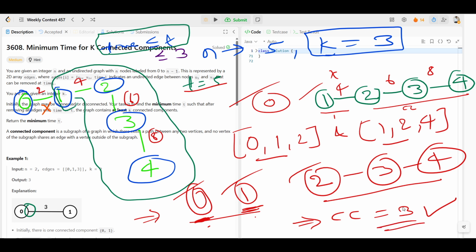So if it is equal to 3, we return the minimum time, right? The minimum time is when t is equal to 5, the first time when we get the number of components greater than or equal to 3. So we'll say our answer is 5. I hope you understand. Still, if you have doubt, please ping me in the comment box.